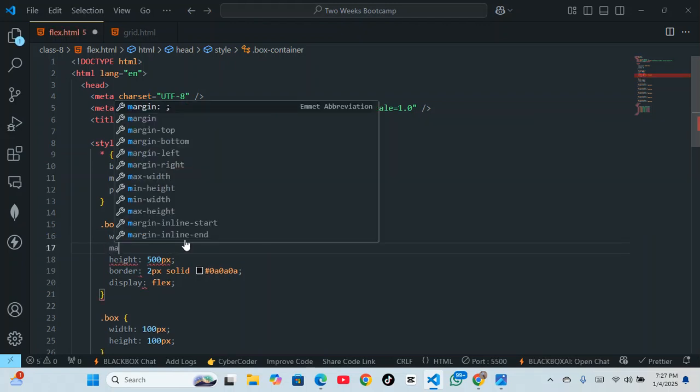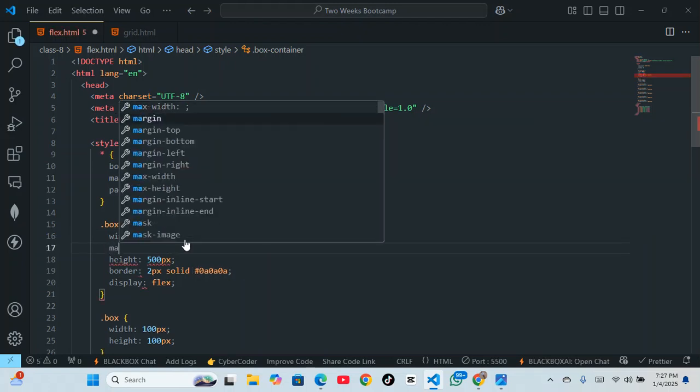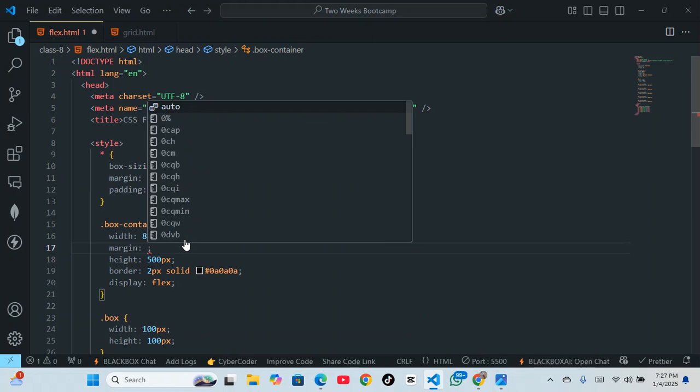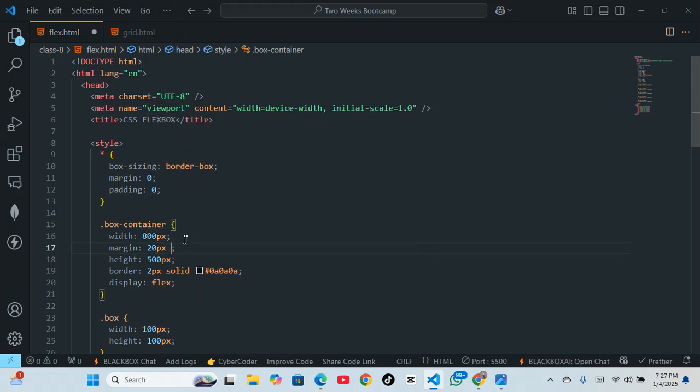I'm going to center this box now. I will do margin, let's say 20 pixel top and bottom, then auto left and right. So I'm going to center it.